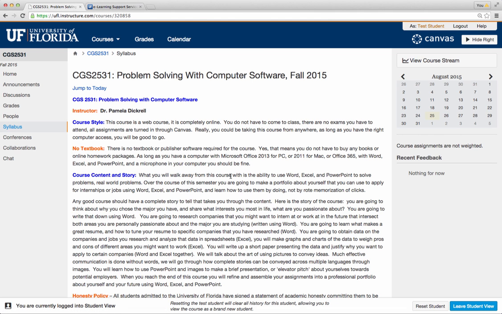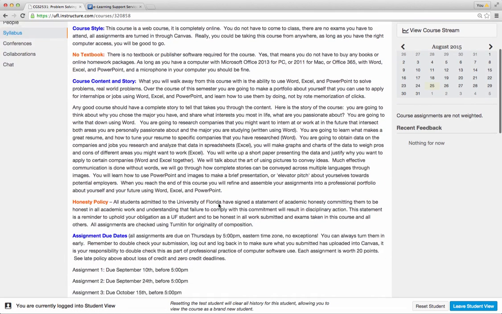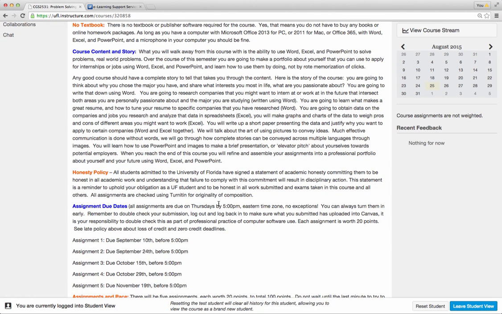Course content and story. This course should have a story behind it. Every course should have a story behind it. What you're going to come in with, what you're going to do, what you're going to leave with. This is going to be a story about you. We are going to learn these software platforms, but we're going to learn them by doing them, and doing them in building a portfolio on yourself.